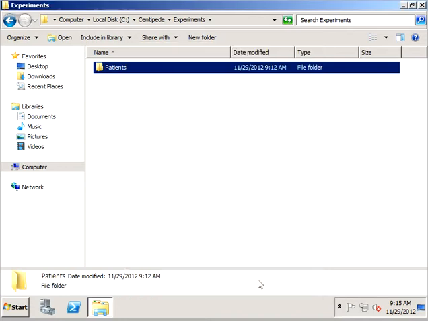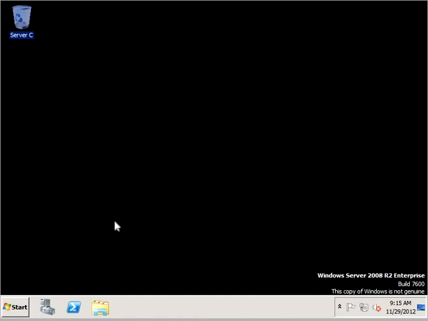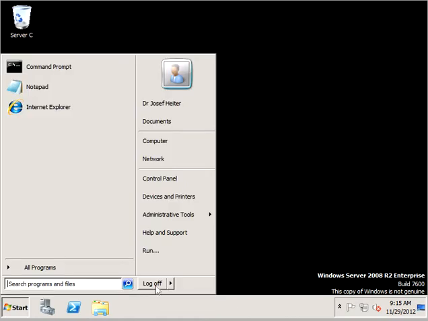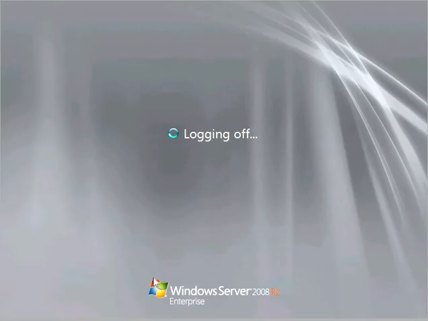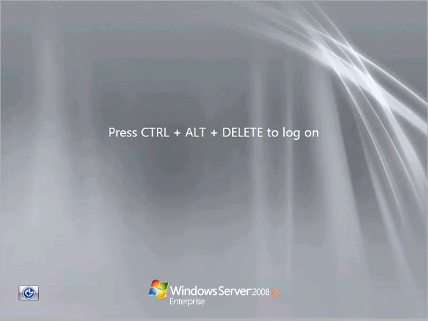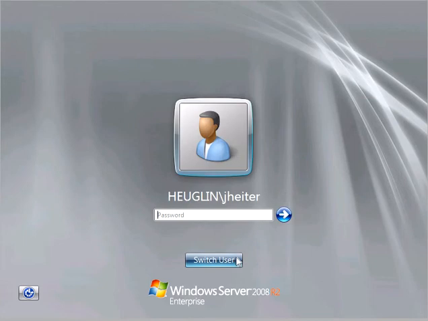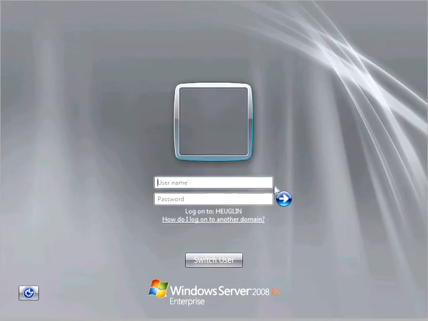Next thing we want to do is log in as Dr. Hyder. So I'm going to log off of server C as my administrator, and we're going to log in as Dr. Hyder. So let me switch users here, other user, and I think he was J. Hyder. Password.